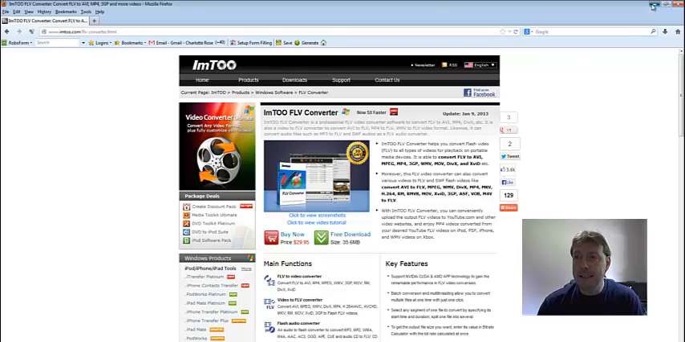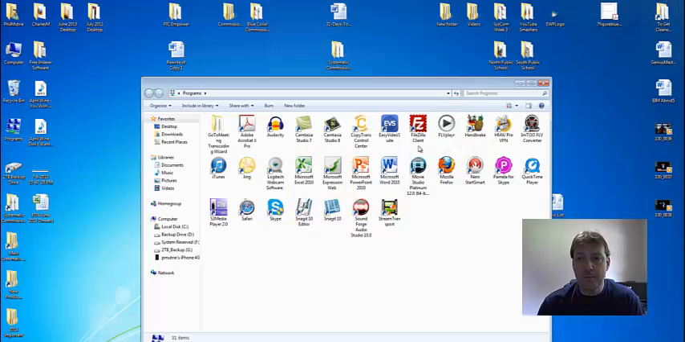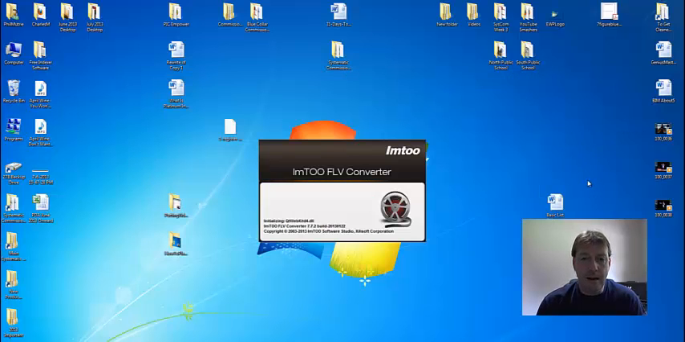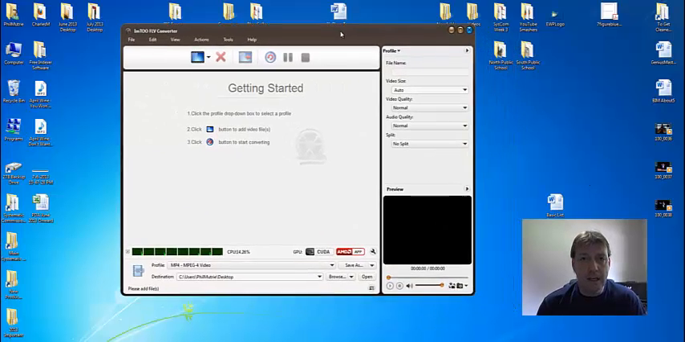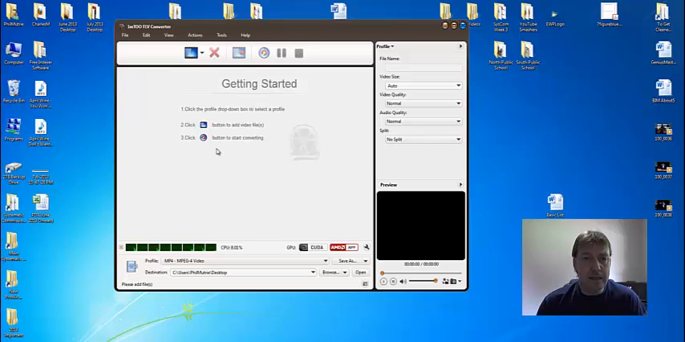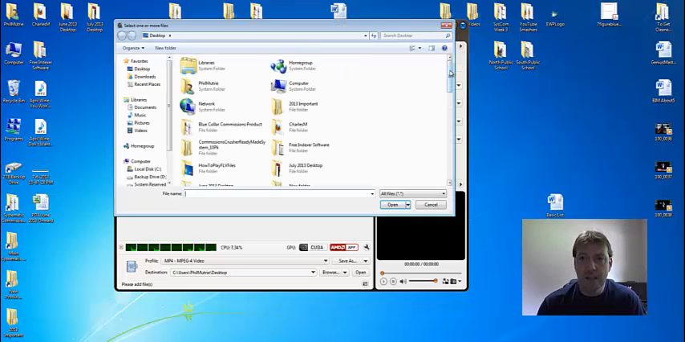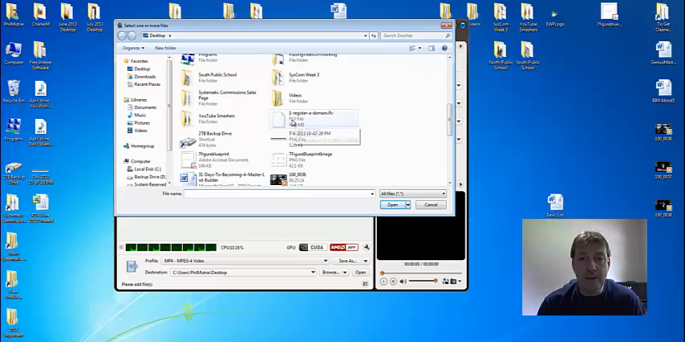So let's minimize this. And we're going to go into My Programs. And we're going to open up IMToo FLV Converter. And the latest version is 7.72. And this is what it looks like. So once we get into the panel of the FLV Converter, we're going to go to the little movie icon. It's going to want to select a video. So we're going to select that FLV file that we were using yesterday, that we don't have a program to open unless we download the free one. And we want to convert it to, let's say, an MP4 format. So we're going to open that file.